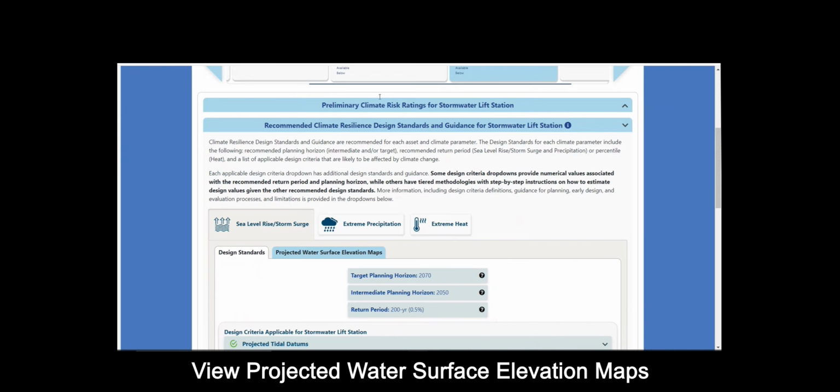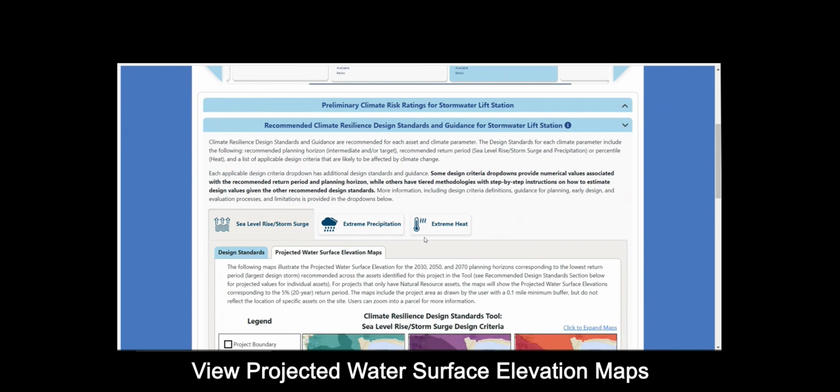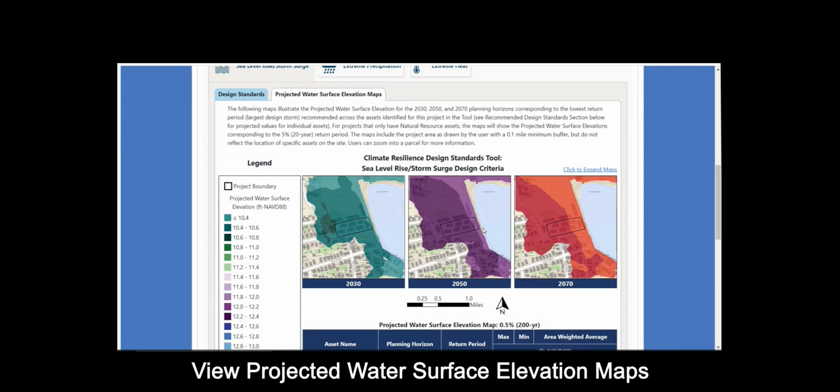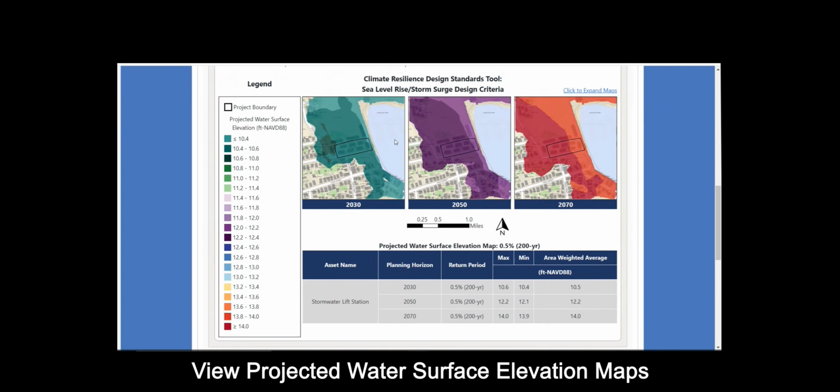Projected water surface elevation maps are provided for the 2030, 2050, and 2070 planning horizons and reflect the overall project location based on the polygon drawn by the user. The values shown in the map reflect the corresponding asset's recommended return period, but the maps do not reflect the location of specific assets on the site. The maps can also be viewed in a new window by selecting Click to expand maps.